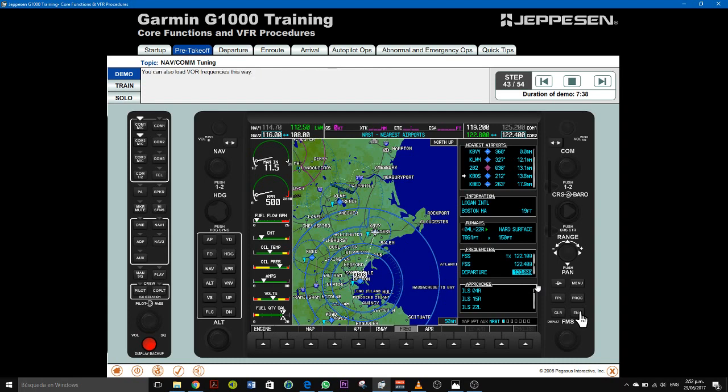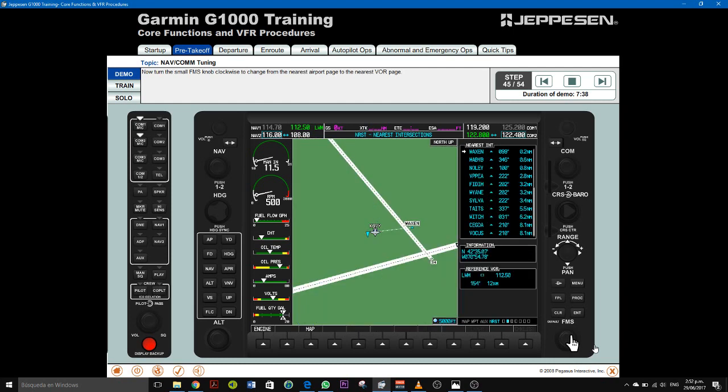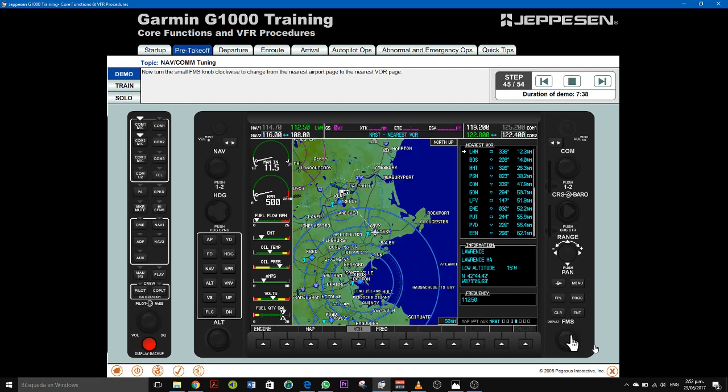You can also load VOR frequencies in this way. Push the center of the FMS knob to turn off the flashing cursor. Now turn the small FMS knob clockwise to change from the nearest airport page to the nearest VOR page. Push the VOR soft key to get a cursor in the VOR list. Scroll down to BOS with the small FMS knob. Push the Frequency soft key. Push Enter to load the VOR frequency for Boston into standby. Push the Frequency Swap button to make the frequency active and available for navigation.